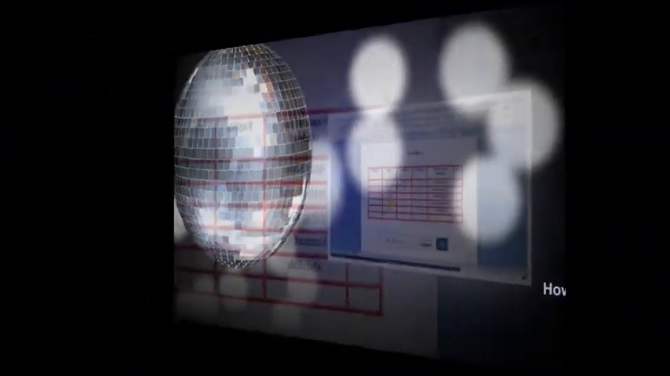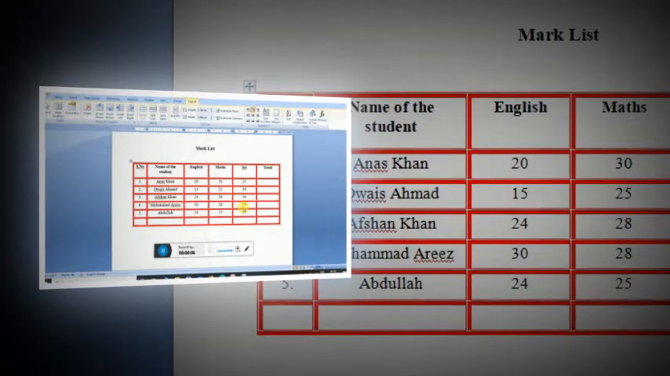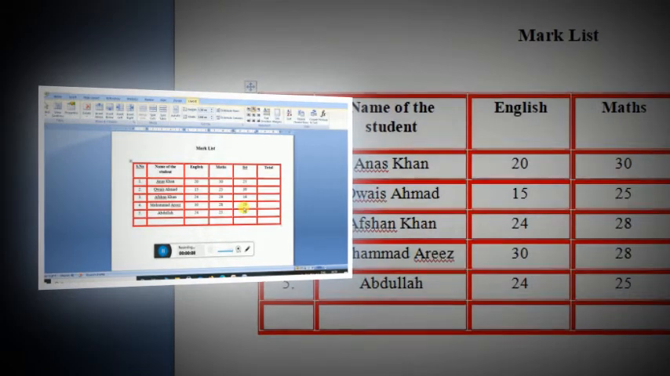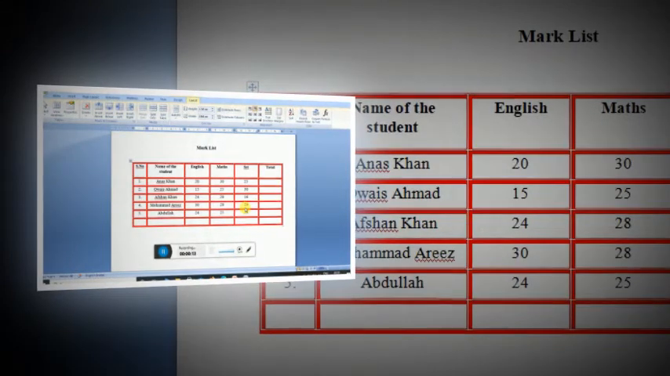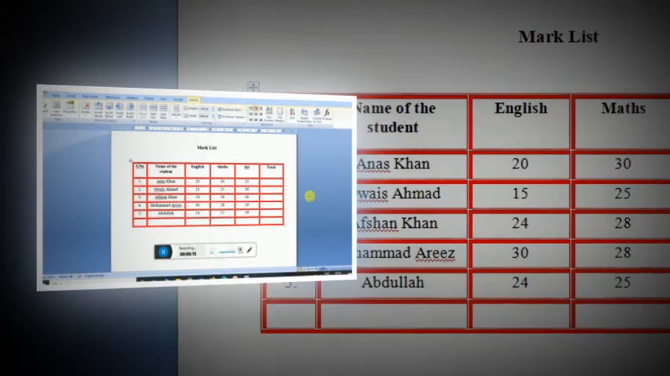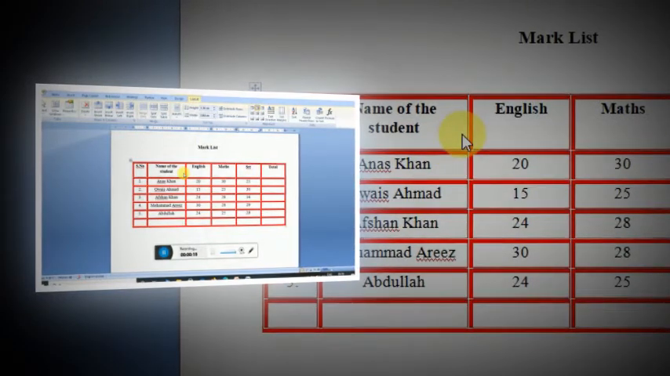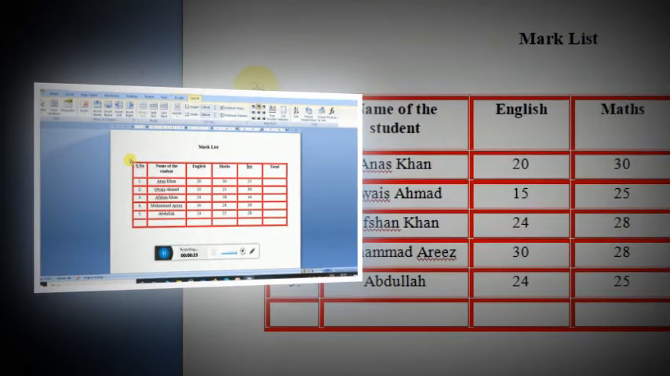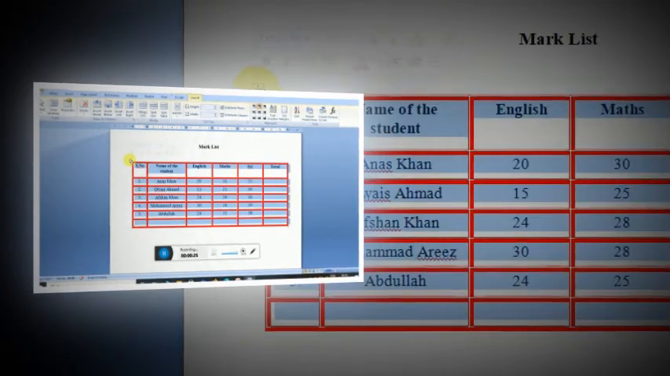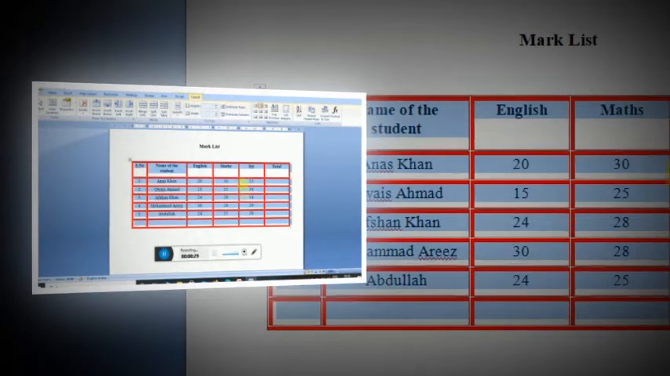Now in this video, students, we are going to learn how to apply shading and different styles in a table. First we have to learn how to apply shading on a table. For this you first have to select your table with the table icon. Just click on the table icon. When you click on the table icon, the whole table will be selected.